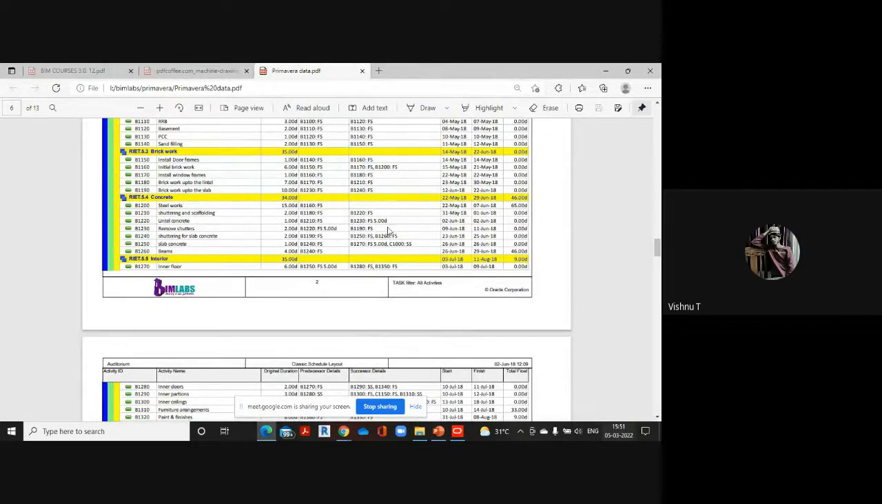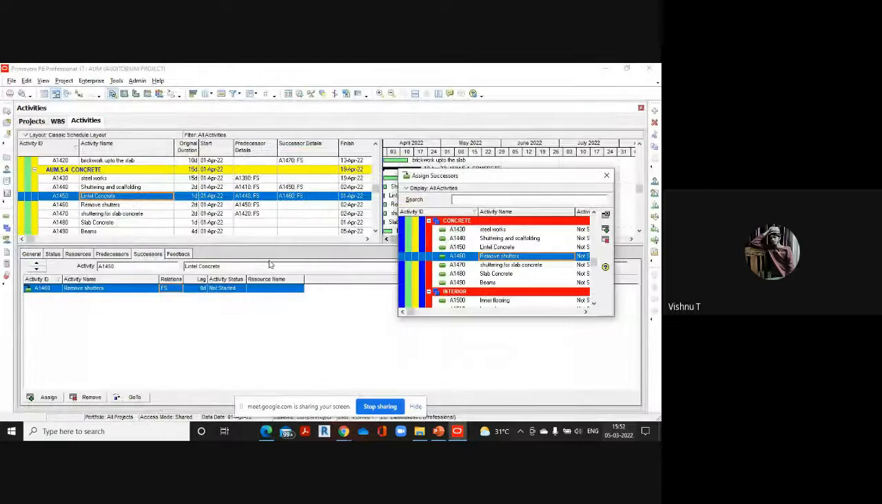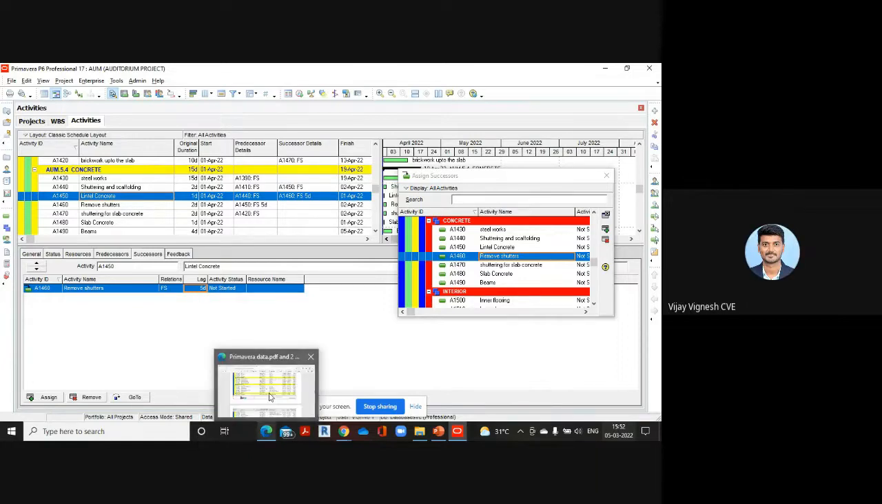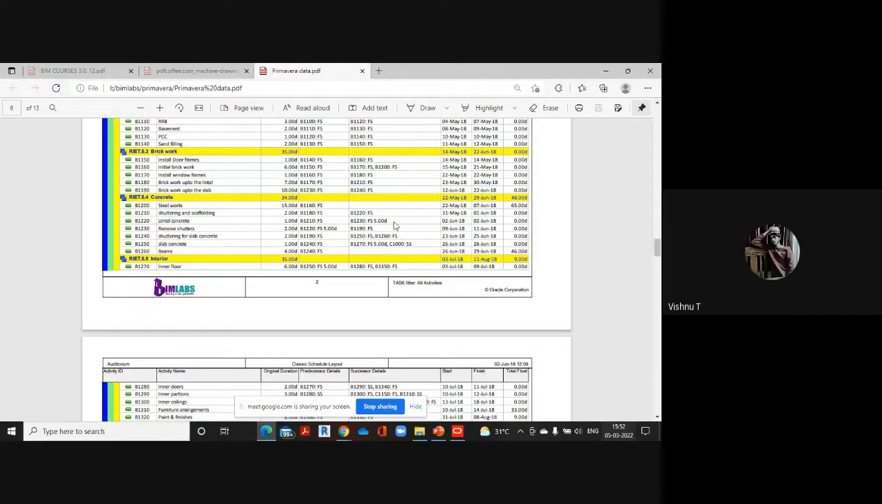One thing that I forgot to say is that for lintel concrete, we are having a lag. For activities like concreting, we can provide a lag. It means that only after 5 days, the following activity has to be started. For curing, we will be providing some days, right? So we can provide a lag here. Any number of days we can select. If you need 4 days or however many days are required for curing, we'll have to provide that as lag. We are providing 5 days here. It depends on the project.